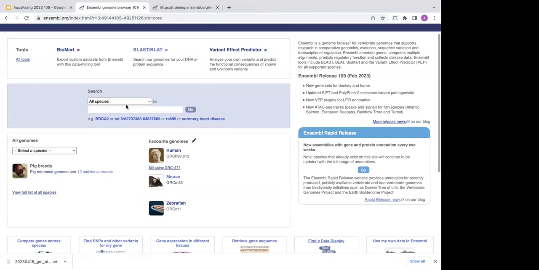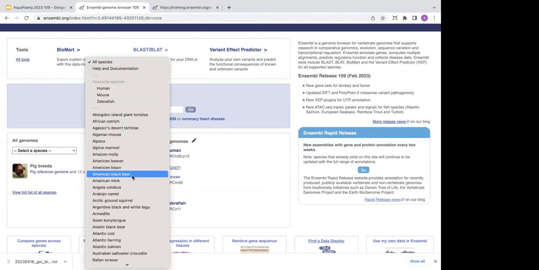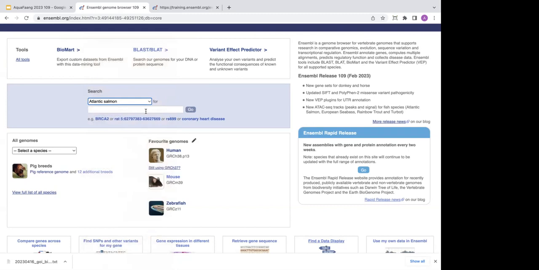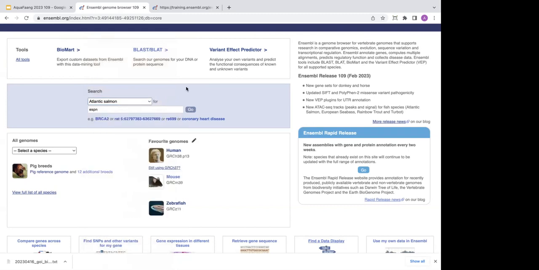I'm going to use this search option in the center of the page. And from here, I'm going to choose Atlantic salmon as my species. And now I'm going to type in the gene name. So it is important to specify the species that you're interested in, because the ESPN gene can also be found in mice and other species. Once we've specified our species and our gene name, we can now click on Go.